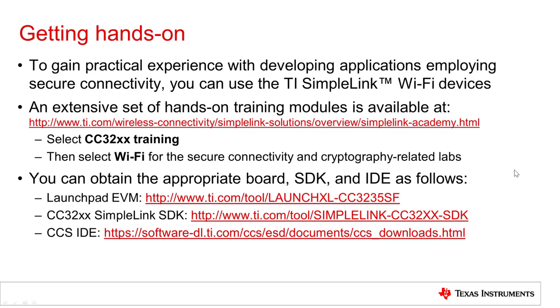We have an extensive set of hands-on training modules called SimpleLink Academy, and if you go there and select, you'll see a number of examples that deal with secure connectivity, secure storage, and cryptography.